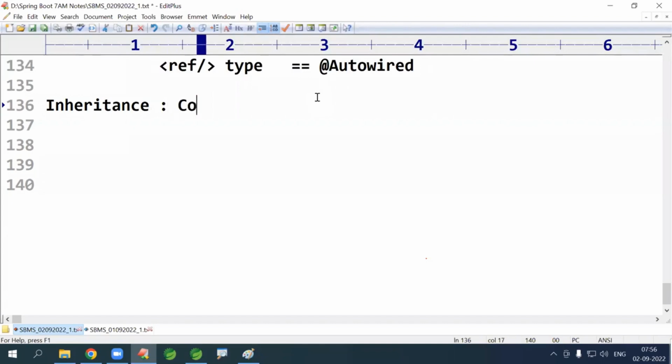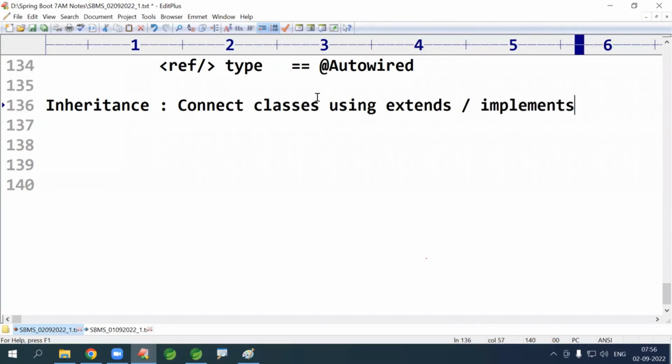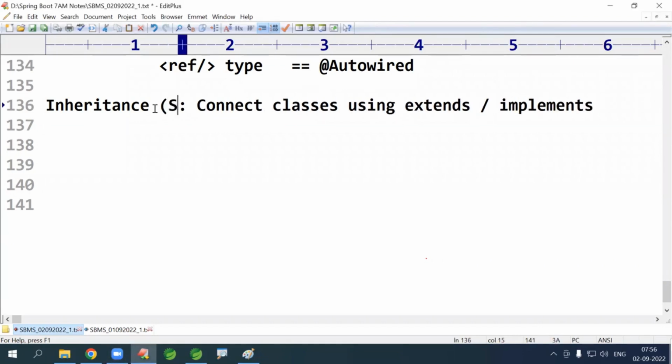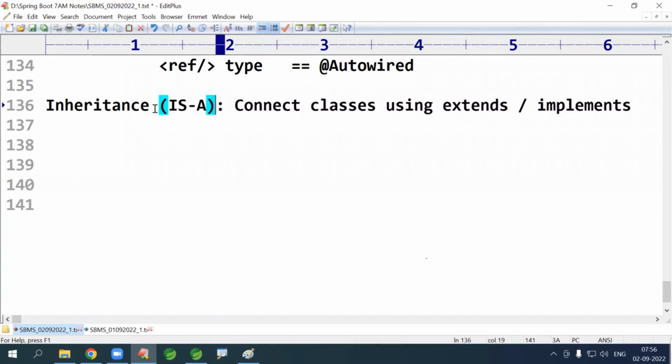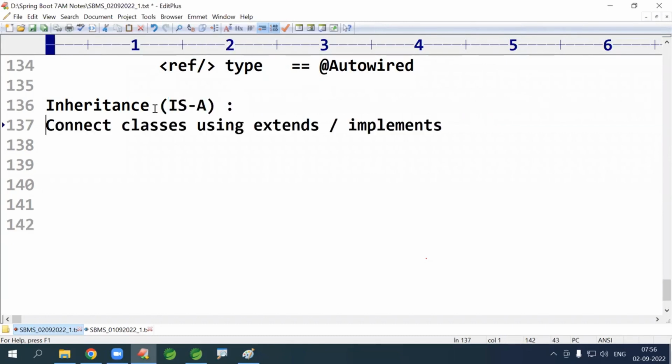Inheritance. Okay. Connect classes using the extends, or of course implements keyword. Okay, this is also called an is-a relation, a core Java concept.